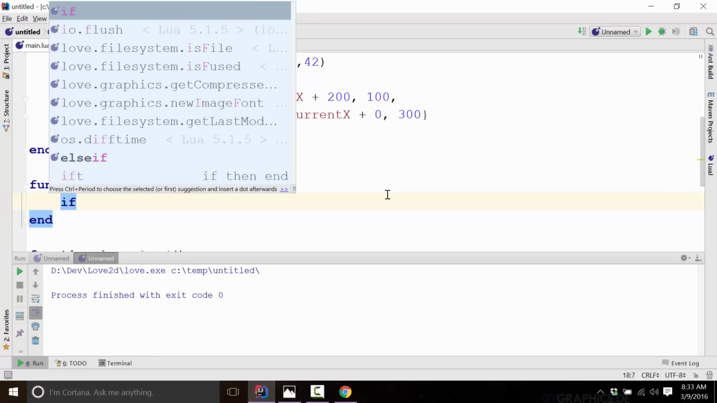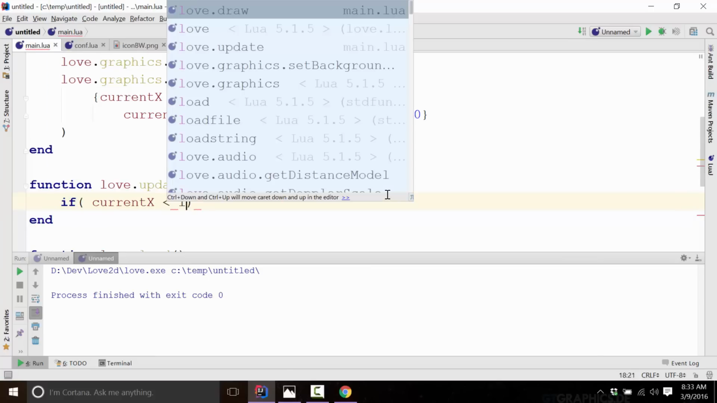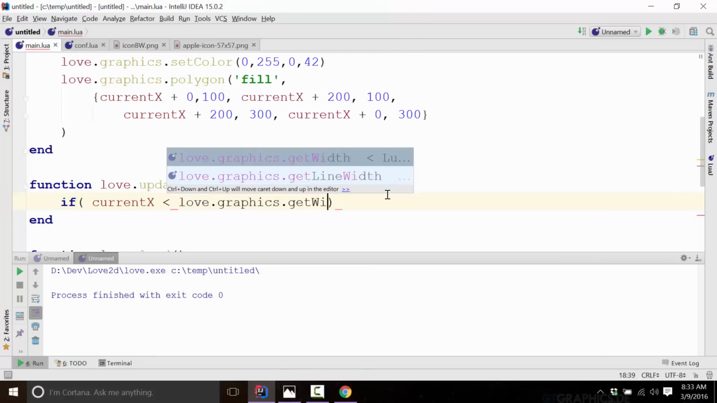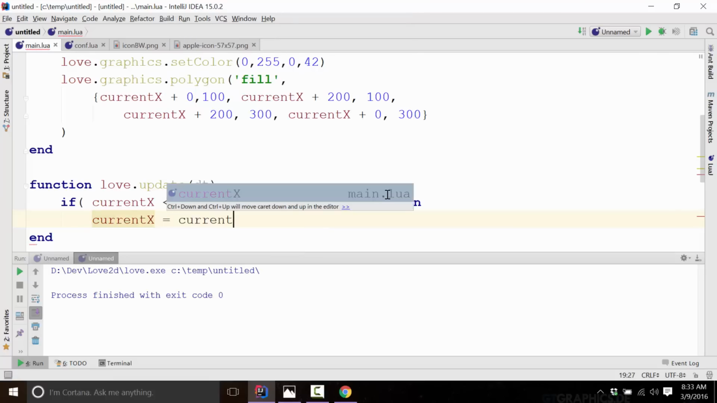So simple if, so if current x is less than love.graphics.getWidth, then current x equals current x plus one. So really all we're saying here is as long as we're less than the width of the screen, keep adding to it. So every frame, add a bit more to it.